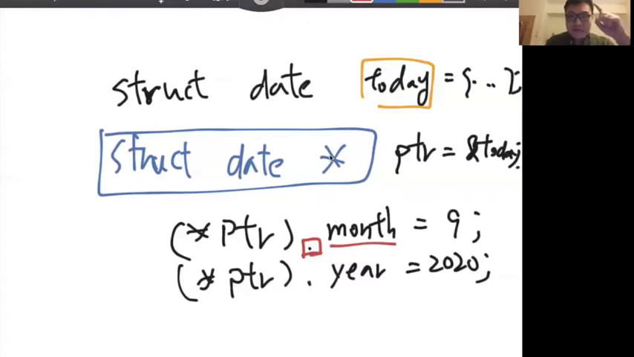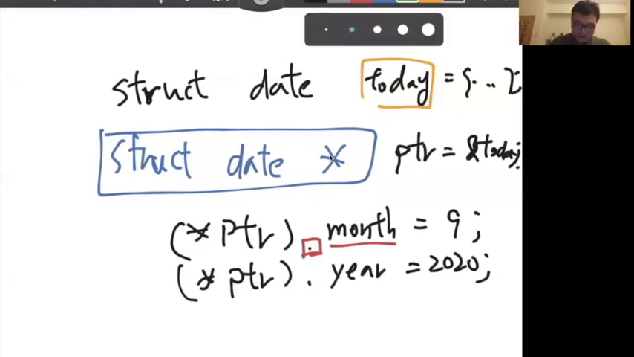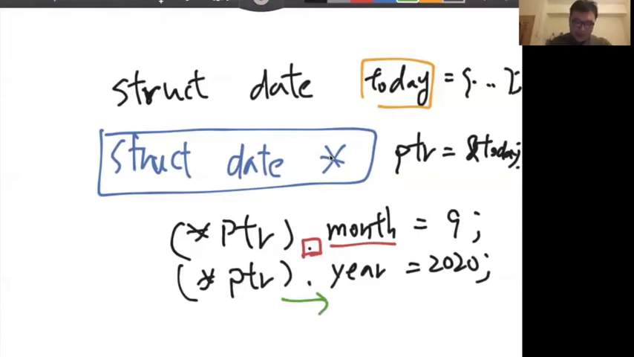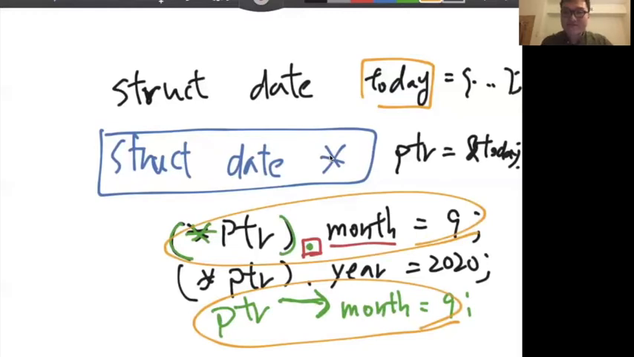Also, C programming provides a more convenient operation for you to update the data inside structures, which is called the arrow. How to use the arrow? You can imagine that the arrow equals parentheses, star, dot, for one character. You can just use one arrow. So you can say ptr arrow month equals a value. These two lines are the same. This is how the C language provides a convenient operation for you to deal with pointers to structures.